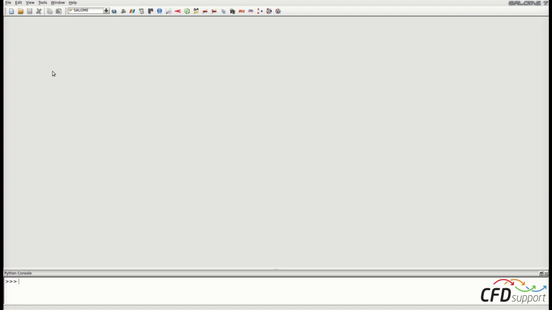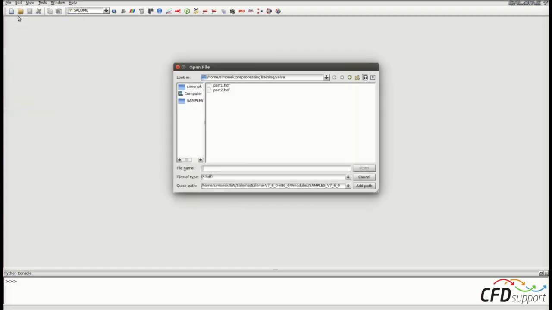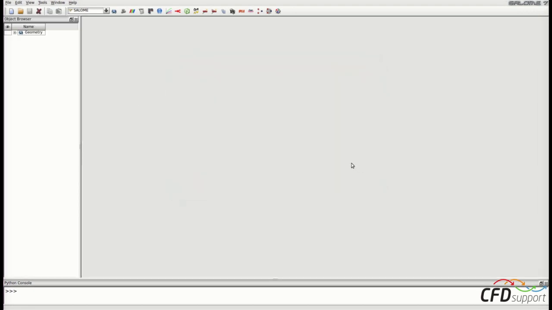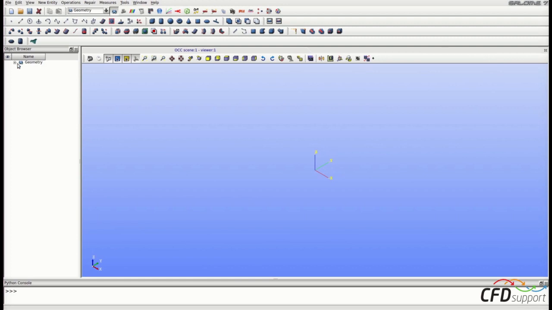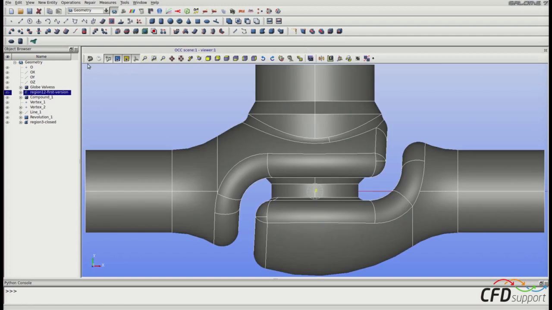I have started a new session, so I have to open the file from the second video. So I will go to File, Open, and I will open the file part2.hdf. Now we have to activate the geometry module and expand the geometry in the object browser. Show the main geometry of the valve, the one we have processed in the first video. And also display the plug, the one we have processed in the second video.